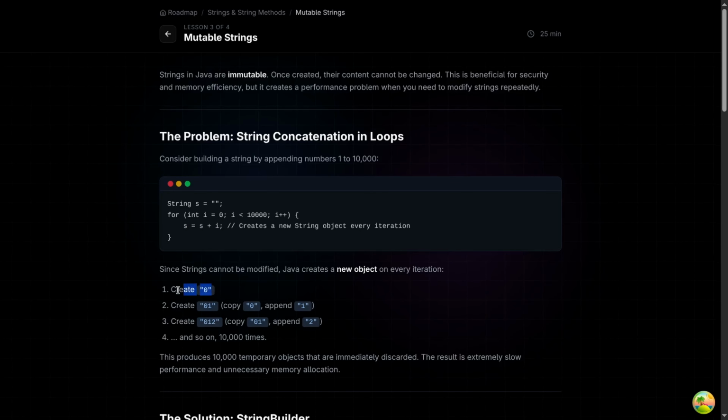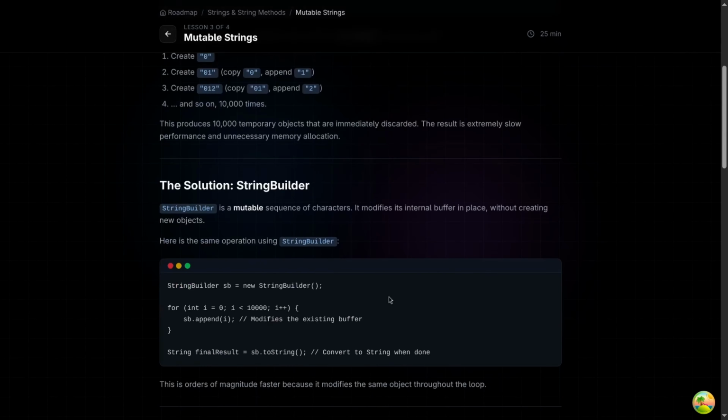First we create 0, then we create 0 1. So copy this one and then append this one. Same goes for that, and we have to do that 10k times, and this will produce 10k temporary objects that are immediately discarded. So the result is extremely slow performance and also unnecessary memory allocation, right?